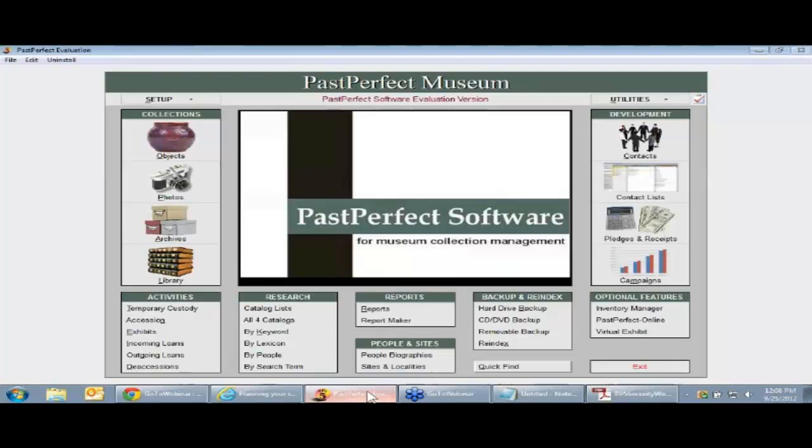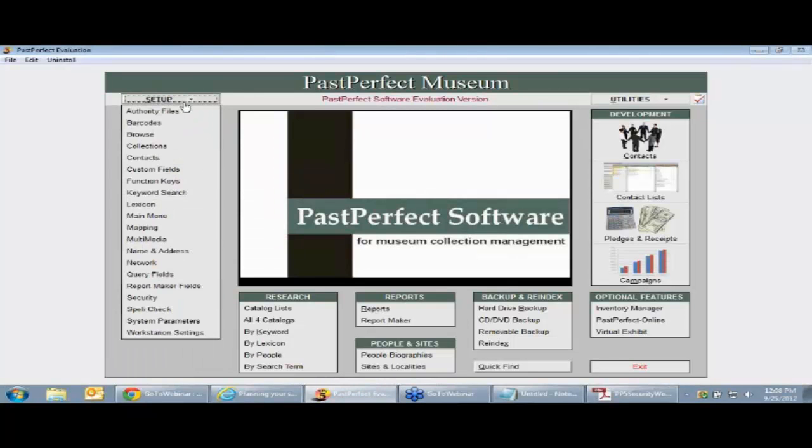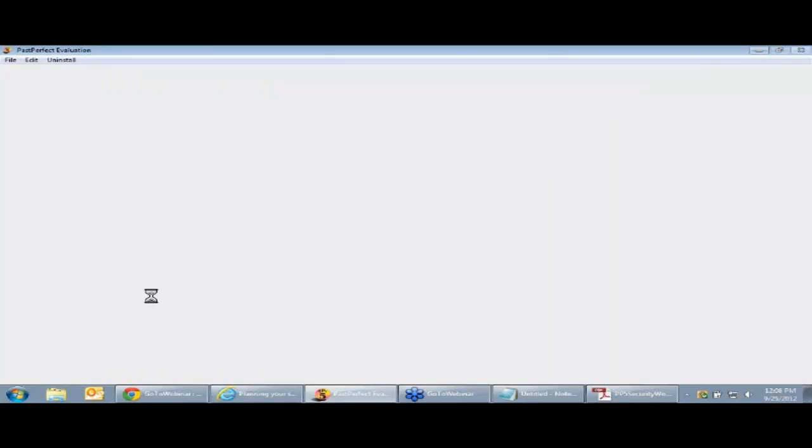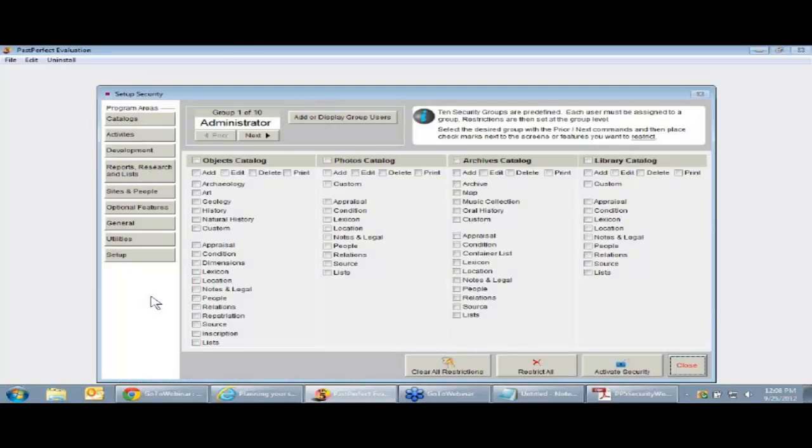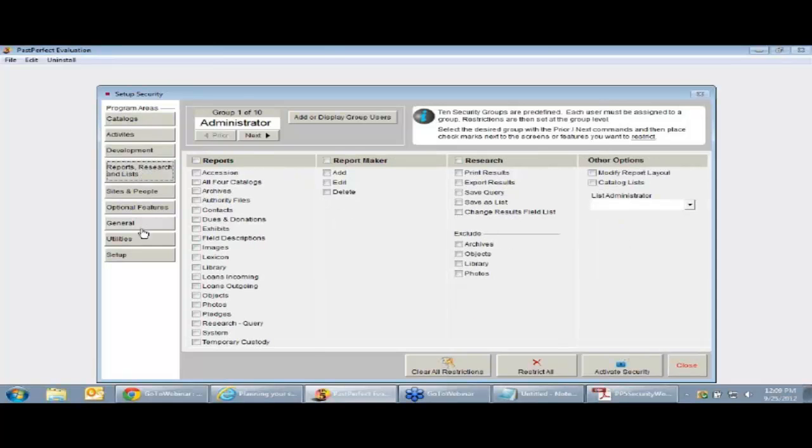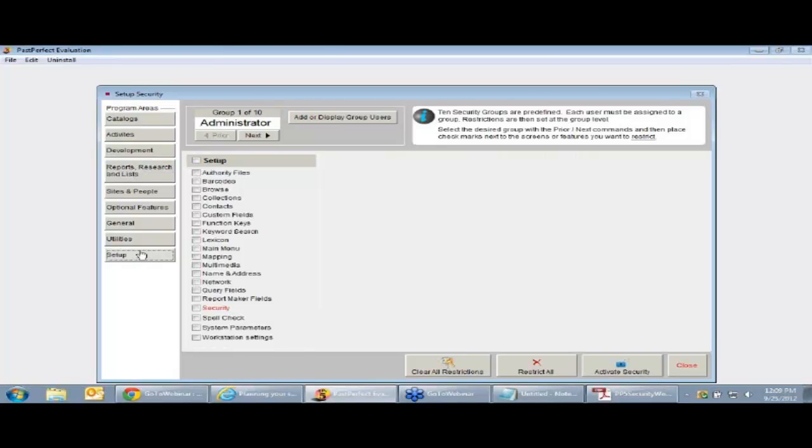This is PastPerfect version 5, and in order to set up security, we need to go to Setup. Once I click on Setup at the top left and move down, there's a button for Security. If you already have security set for PastPerfect, you might have to log in again, and you'll see that as we start playing around. You're going to need security access to that security setting in order to make these changes. On the left-hand side are the areas of the program: catalogs, reports and research, utilities, or setup. And to the right, you saw all these buttons changing, the place where you can put in the check marks.